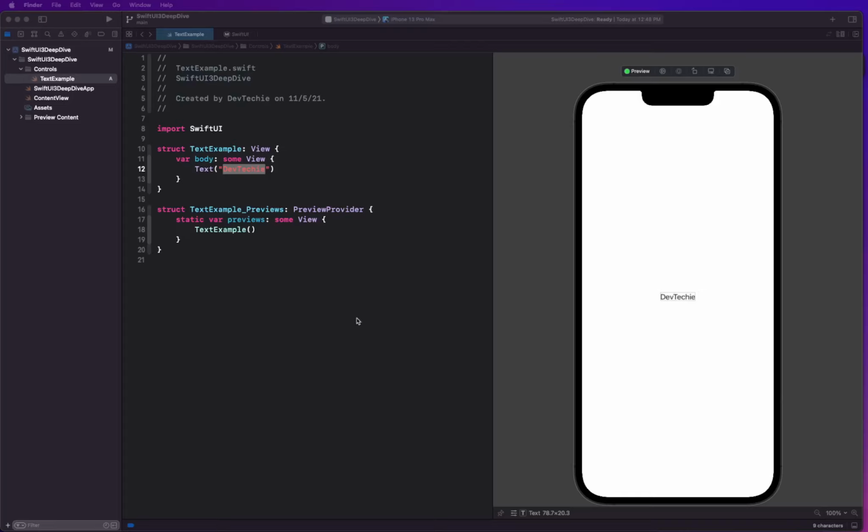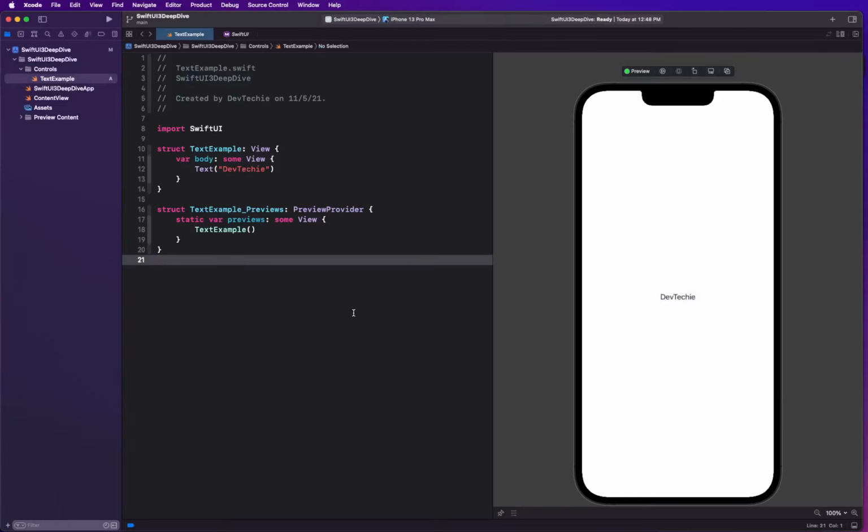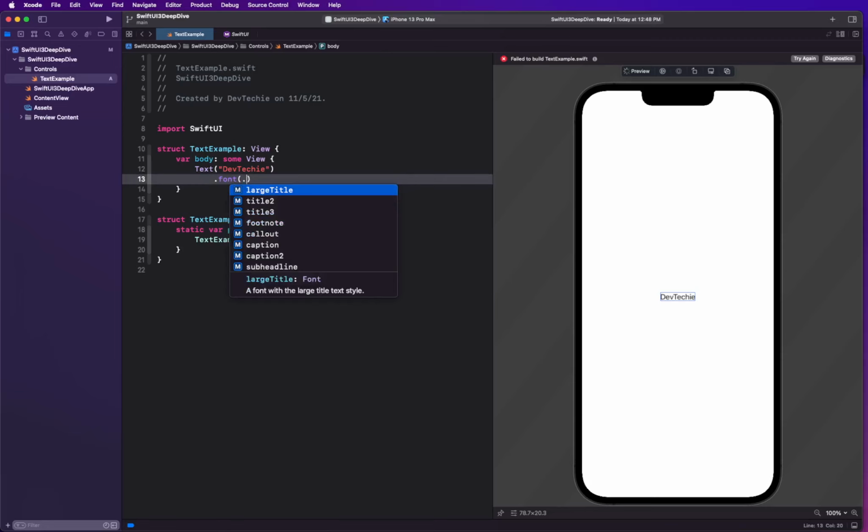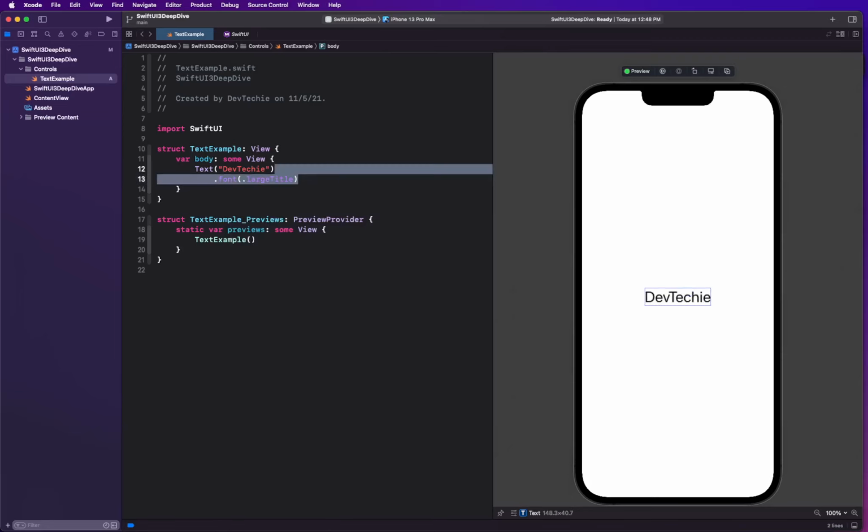All right, so let's go ahead and start with some of the common modifiers. So first one, let's explore font. Okay, so font is basically a way to specify what the font size of your text is going to be, and you have various different options. So you have large text, so that's going to basically make our text appear as a large text.